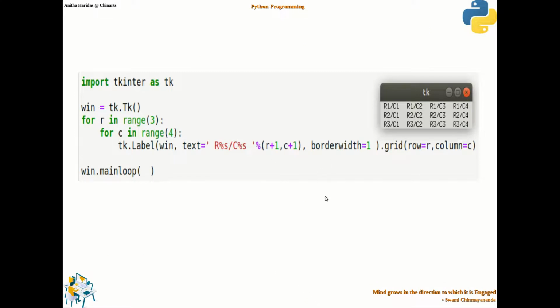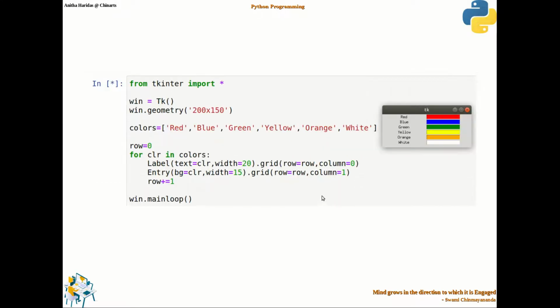Then an example to show how the grid method will lay out the label objects. So this many label objects we are creating, and each label object will be placed in the window using the grid method, where we specify the row number and column number. So this is another good example of how the labels and entry boxes can be laid on the window using the grid method.